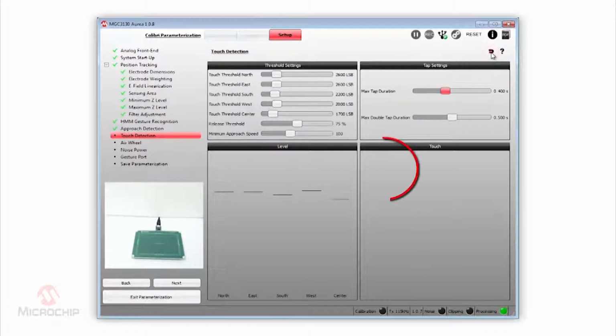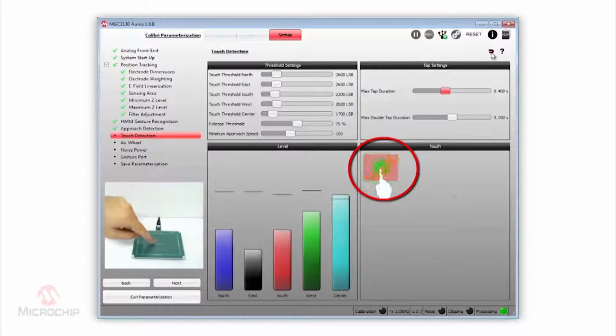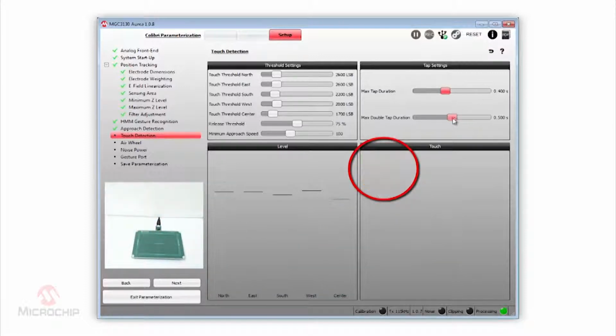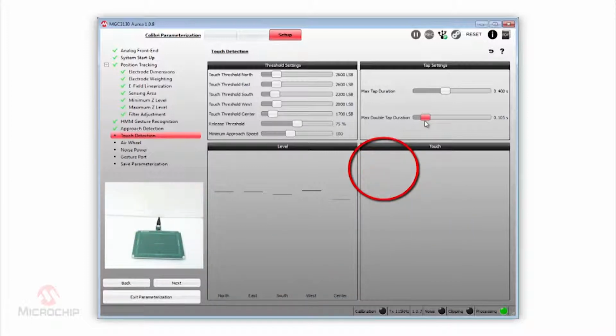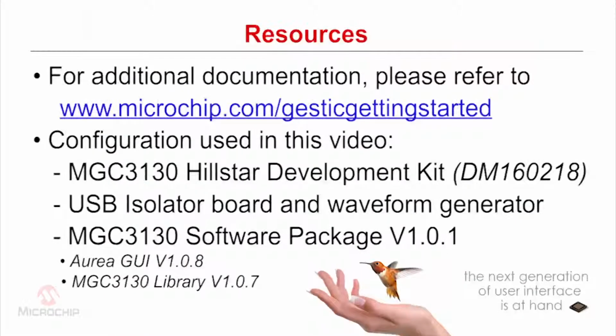Let's take the same example as we had previously, a single tap, but now adjust for double tap. Let's decrease the slider. As we can see, only tap information is reported and the double tap is no longer recognised. This tutorial described touch detection parameterization.